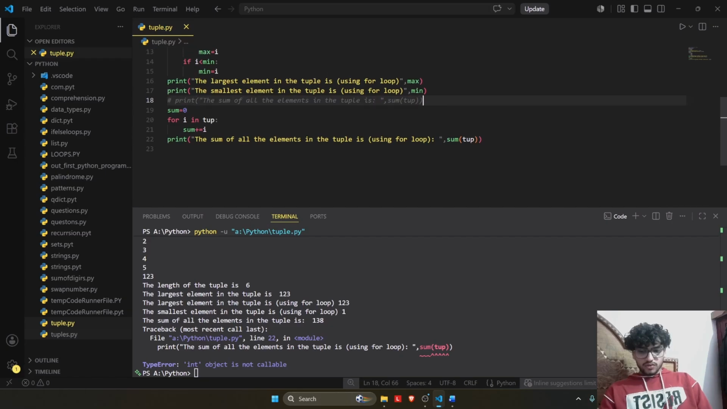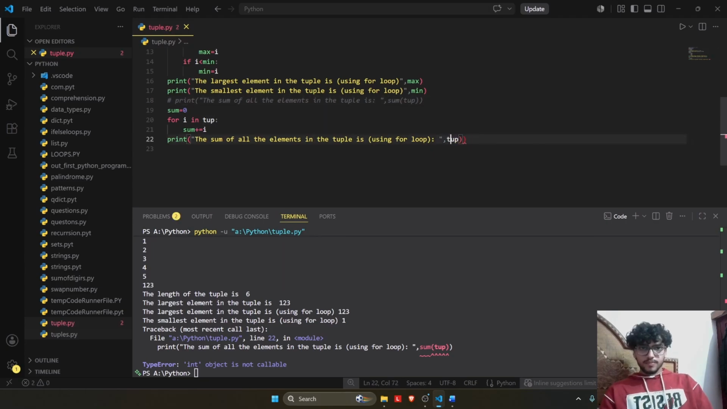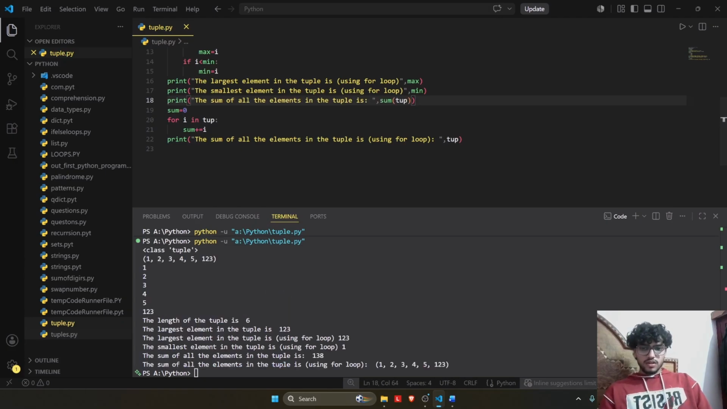I guess this won't work here, would it? Yeah, now it's working. It was giving an error because I also gave a variable name sum after declaring the sum method.